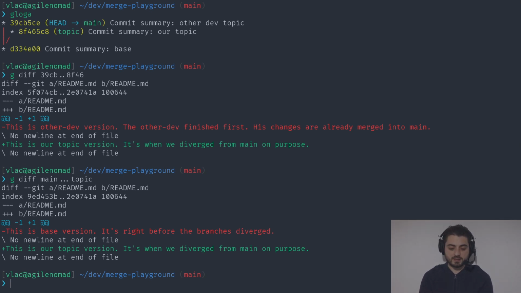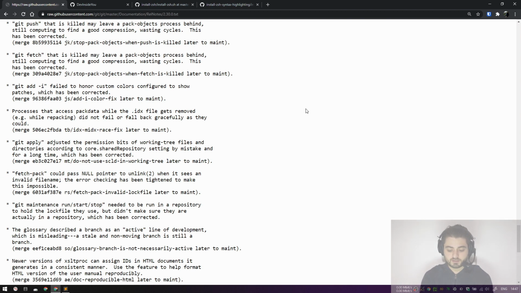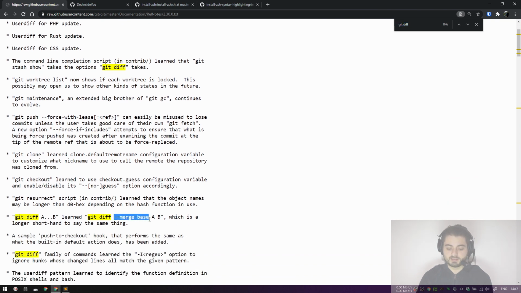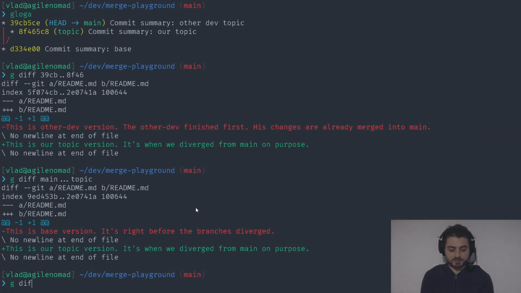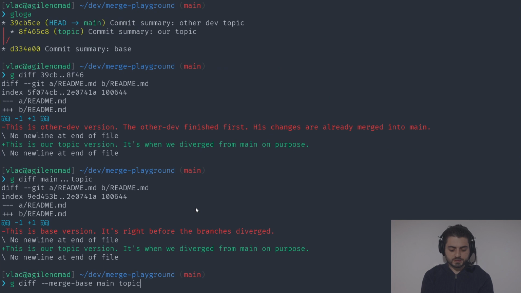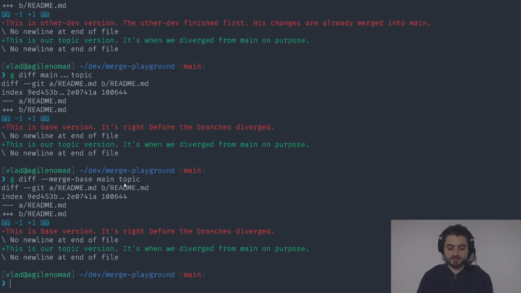In fact, I believe that they actually introduced something new related to it. Okay, so if we do, yeah, this one. They introduced another longer command that does exactly the same thing, git diff merge-base. Let's actually go try it. So it's gdiff merge-base. There's no auto completion yet because it's super new. Okay, and then we're going to do main topic. Yeah, so it did exactly the same thing as the three dots, main...topic. This is the most useful one. This is the one that you're going to use all the time.